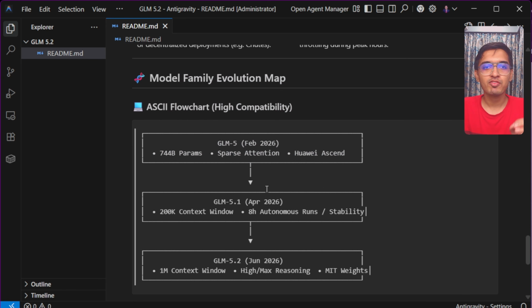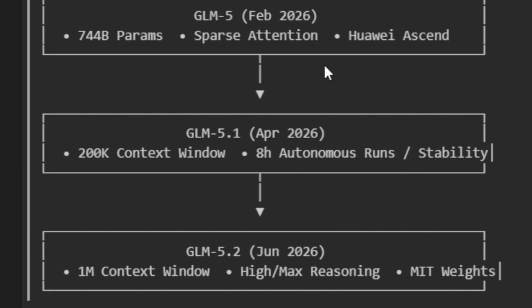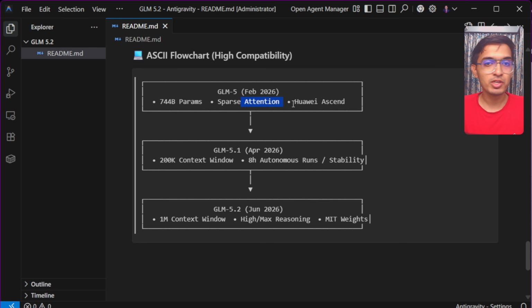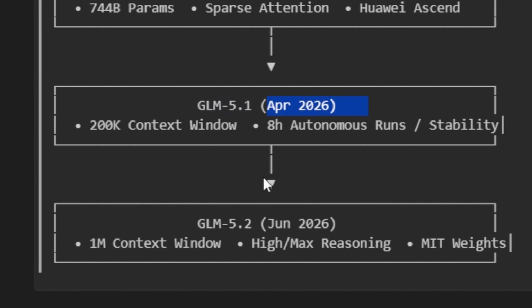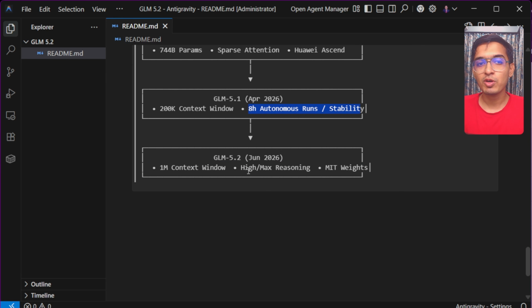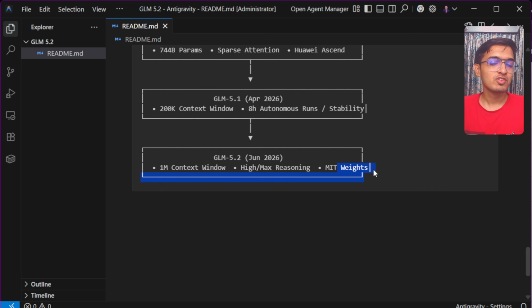So this model has significantly evolved from the earlier version. When the first GLM-5 was launched in February 2026, it had the massive 744 billion parameters, sparse attention, and was completely trained on a Huawei Ascend chip. Then GLM 5.1 was released in April 2026, having 200k context window and 8 hours runtime stability. And now we have the powerful GLM 5.2 model with the 1 million context window, multiple reasoning modes, and the open source MIT weights. So that was it for this breakdown.